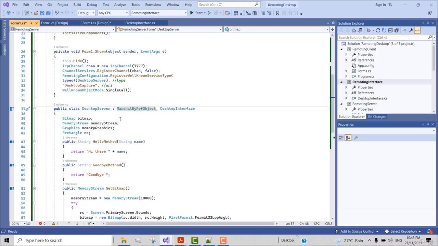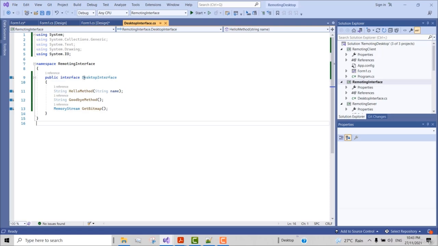So this is a powerful thing here, MarshalByRefObject. And then the second thing you are going to inherit is the desktop interface, which you define in your remoting interface. If you go back to your remoting interface, you will see that you are inheriting this interface. Once you inherit this interface, you are able to make use of these methods which you advertise here. So that is the meaning of an interface.